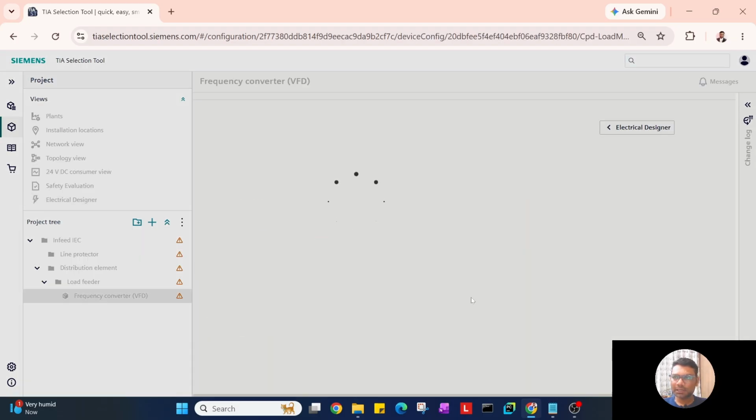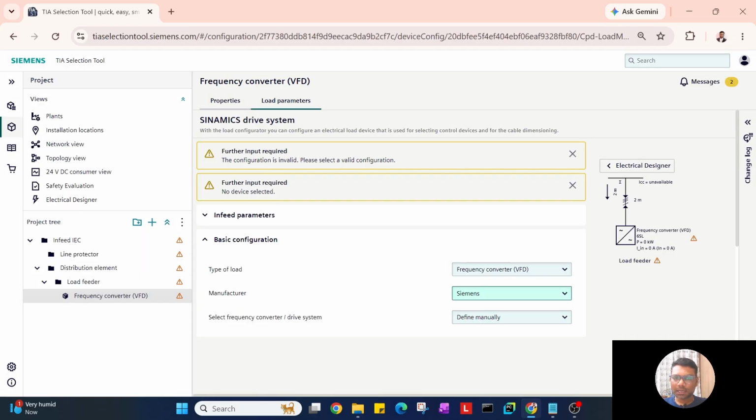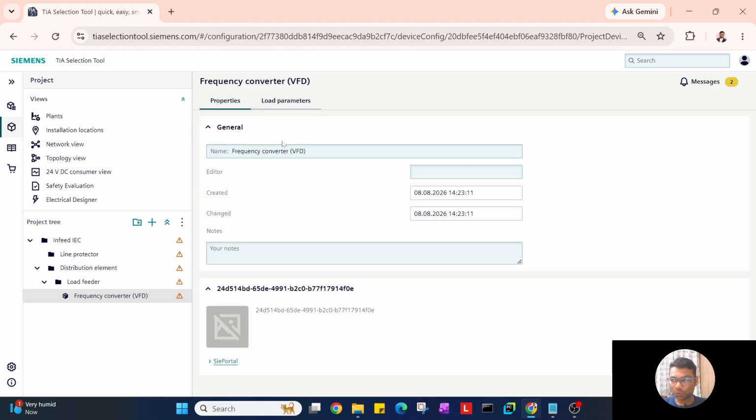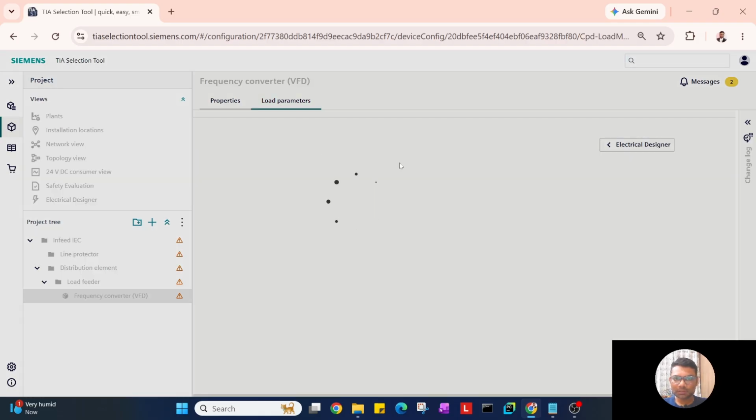Let's click here. Sometimes it will take time to load all the VFDs. Now you'll notice two tabs at the top, properties, right, and the load parameters. If you click on the properties as usual, you can rename your load here if you want to. Now come back to the load parameters.